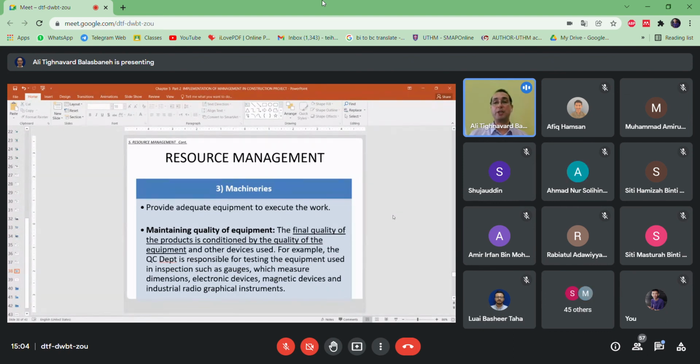Provide adequate equipment to execute the work. Actually, when we talk about the machinery, there are always two options or two choices for you. First, you can purchase that truck, that lorry, or you can rent it. That depends on the situation, the types of work that you are going to do. The final quality of the product is conditioned by the quality of material and also the quality of equipment that you use.